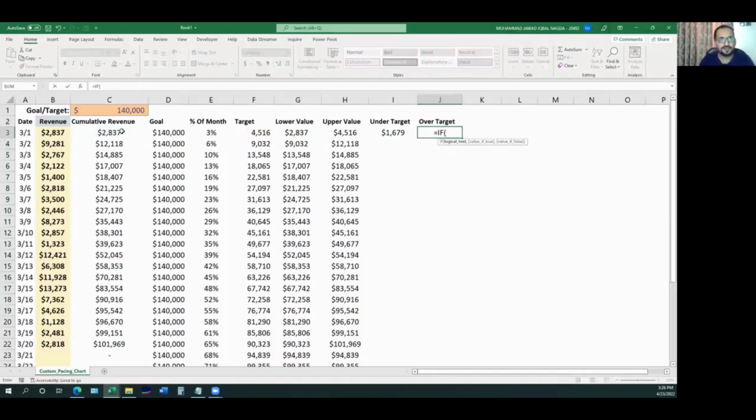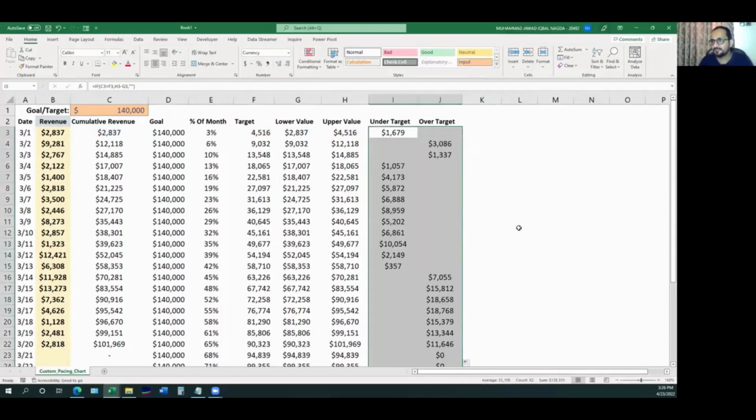If the cumulative revenue is greater than or equal to the target, in which case it has already met or exceeded the target, then I want the difference to be presented here, otherwise a blank. So we've got this formula right here. I'm just going to copy these two cells down, and you can see that in the periods where the target was met, this column is being populated, and in the period where the target was not met, this column is being populated.